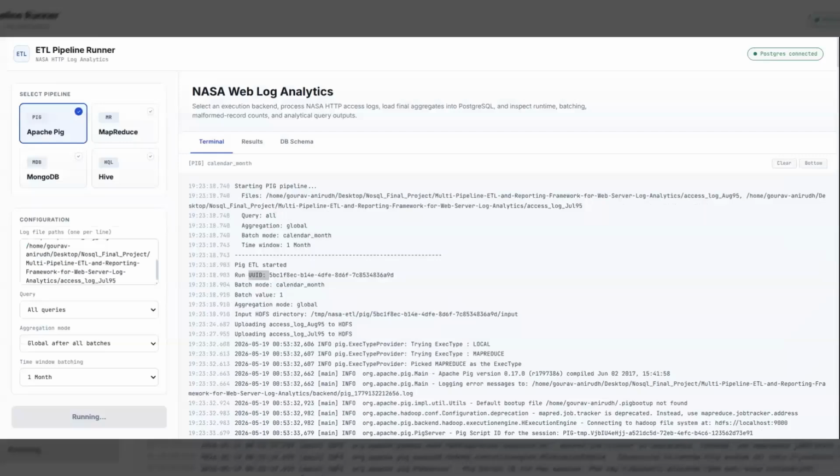Now while this is executing, let me briefly explain what's happening internally. The pipeline performs ingestion of the raw NASA logs, parsing and validation are performed, and then all the malformed records are filtered. We also keep track of the record count of such malformed records, and this metadata is also stored in the PostgreSQL database. Then batch-level processing starts, different analytical queries are executed, and the final results are again loaded back into the PostgreSQL database.